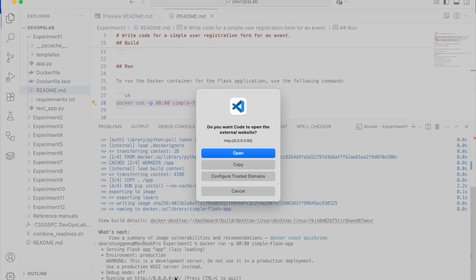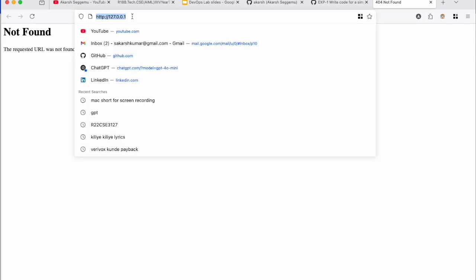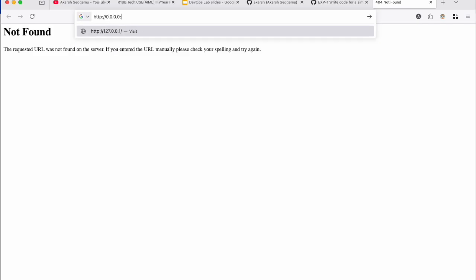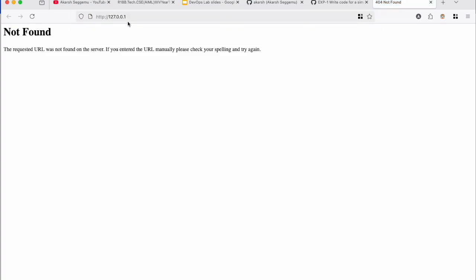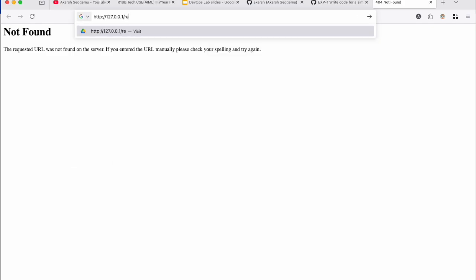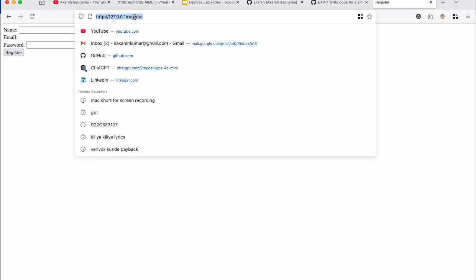If you click on this particular URL, you will see this warning. Click OK, open. Right now it doesn't work for 127.0.0.1. You need to change it to 0.0.0.0 and port 80. It will also not work. The reason behind this is that nothing is being served by default as an index. Everything is being served via the register page. So this is the register route.